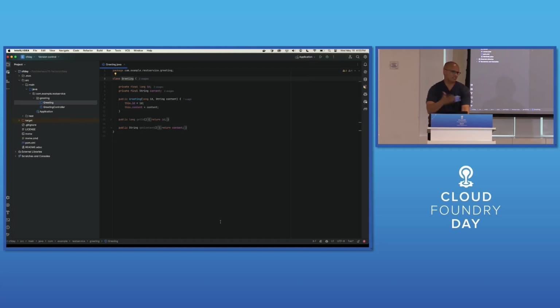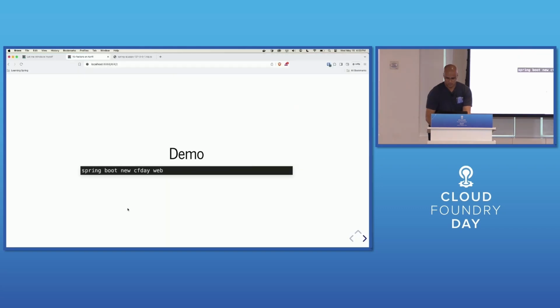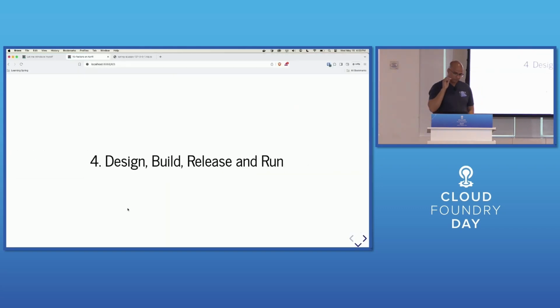Does anybody have any questions about it? Spring Boot, it's pretty amazing. We're going to keep on going.